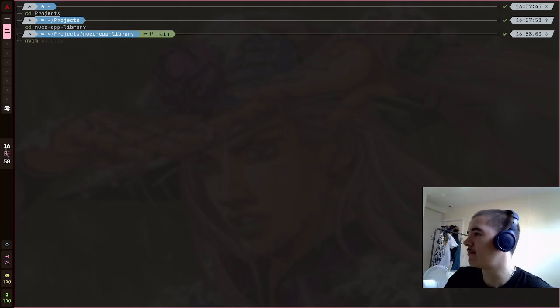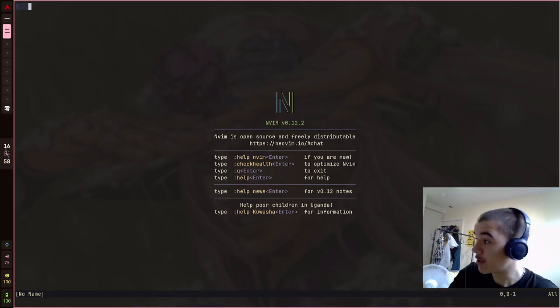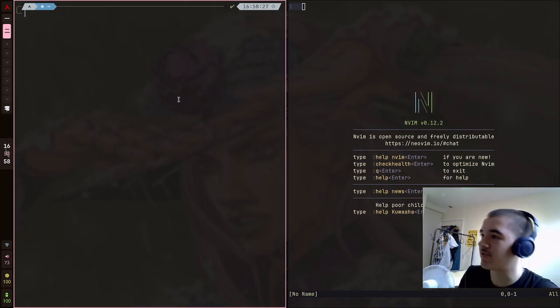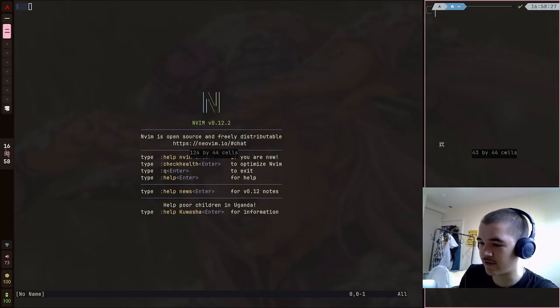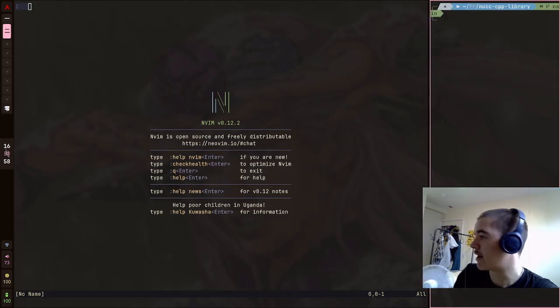NeoVim is up, and I should also be able to open a new terminal and have it be in the same directory. For some reason that doesn't work. I tried to fix it, but I failed. So I'm going to have to try doing that again at some point. Also, Control L should clear everything.